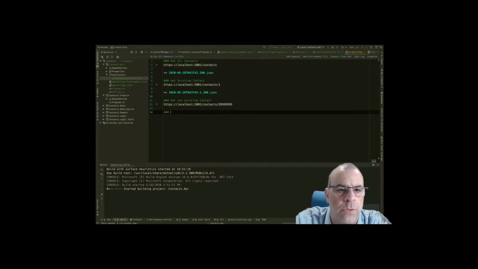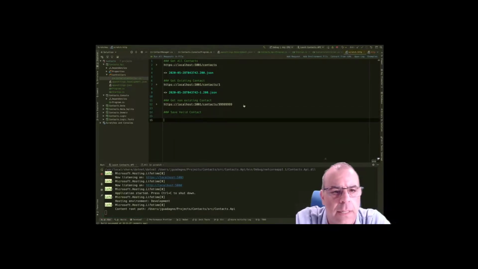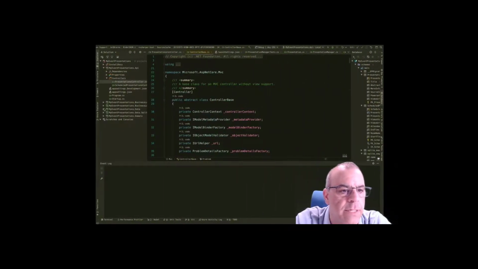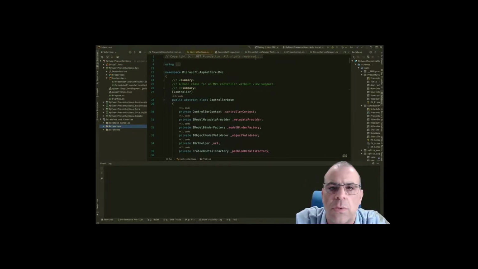And then we are going to create two more. Save valid contact. And then save invalid contact, just to show that both work. Now the syntax for this is slightly different because we're not just doing a basic get, we're doing a post. So I believe, where is my scratches for this? Where'd you go? I have a set of scratches for here too.